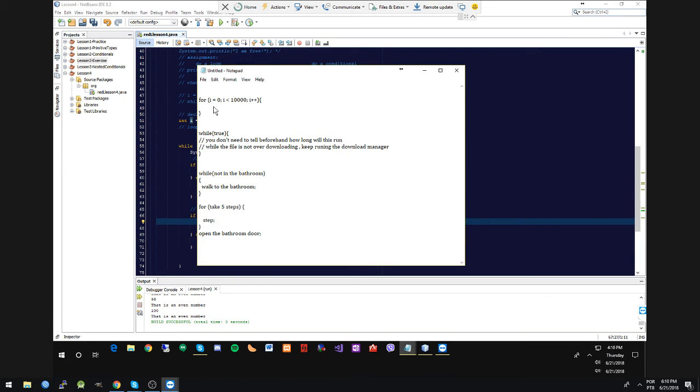All right? Step 1, step 2, step 3, step 4, step 5. Break the loop. Okay, open the bathroom door. This is in the event that you know how many steps you need.